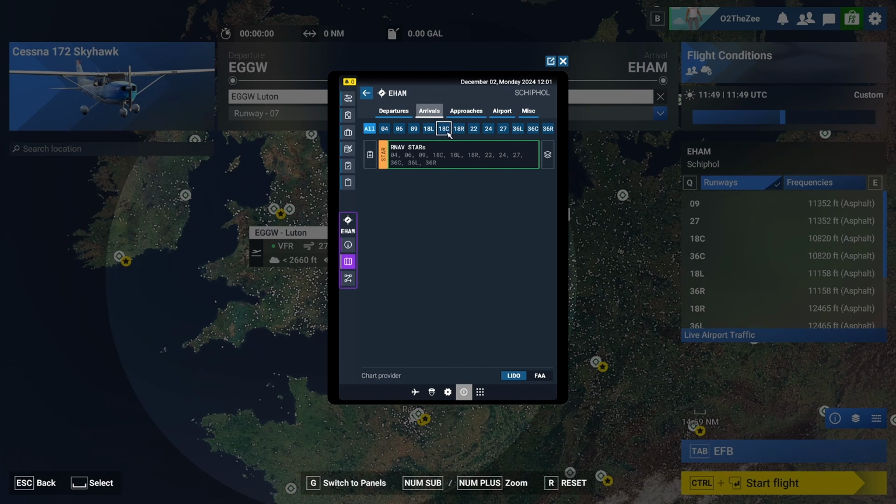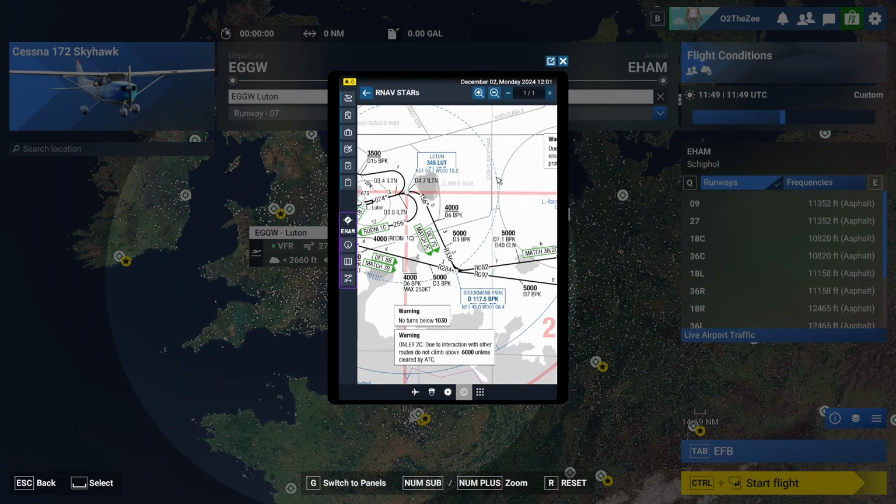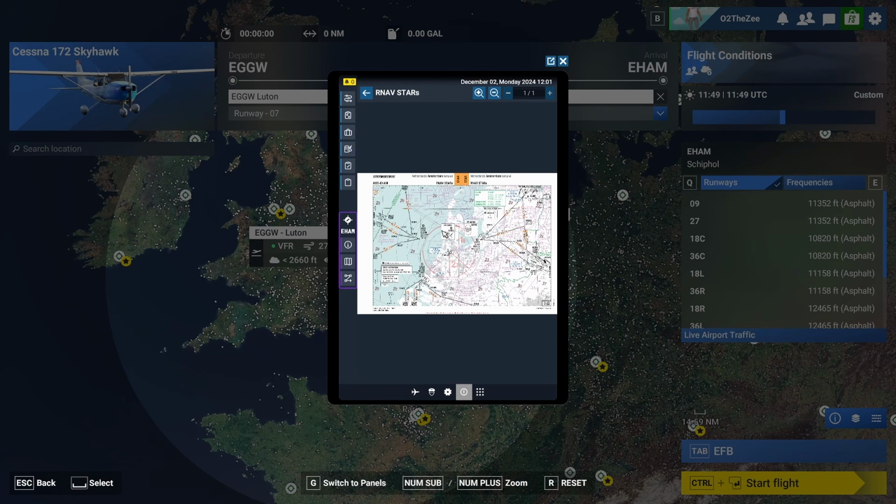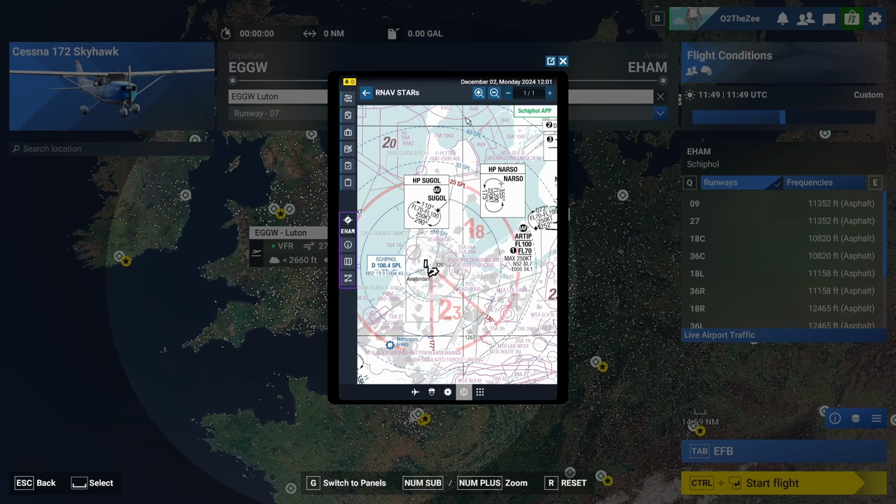We know we said on the flight plan we're going to do 18 Center. So we click 18 Center here, and we've got RNAV and STARs here. That will be our REDFA 1 arrival. And here we go, wait for it to load, and we zoom in.